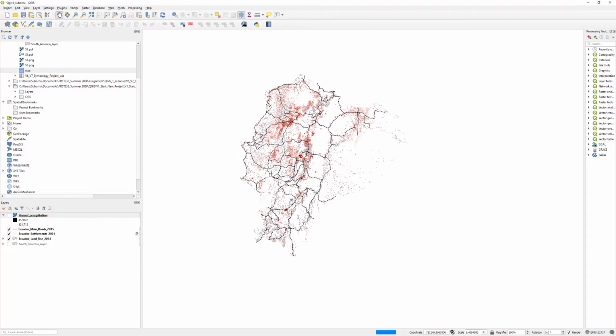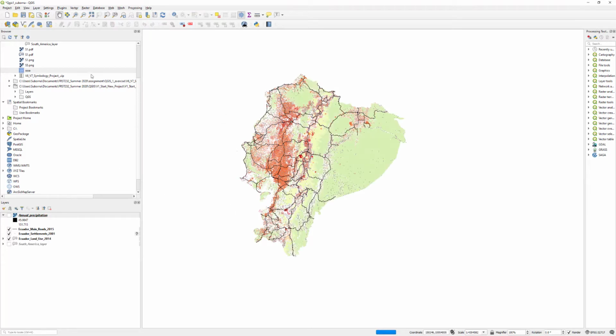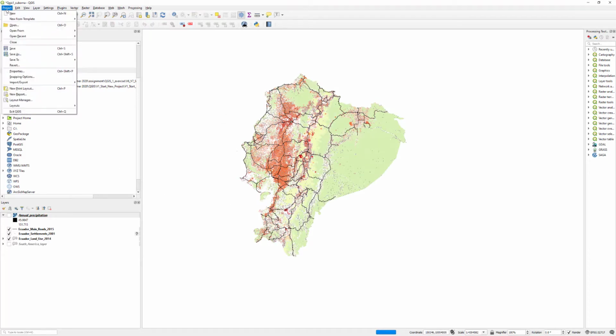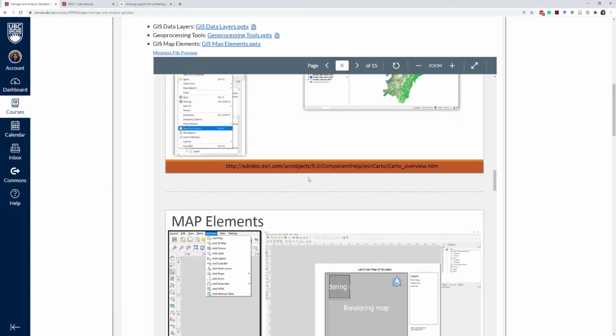Okay, so whenever we are ready, we say that we are done analyzing our data, then we have to go to the print layout view. In the print layout view, you can go from here. That's what I showed in the lecture slide. If you go to the print layout view, then you can add all those elements.